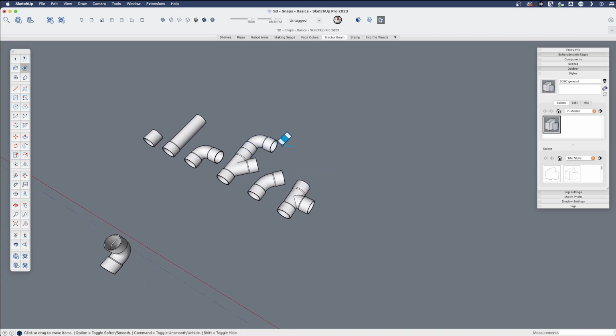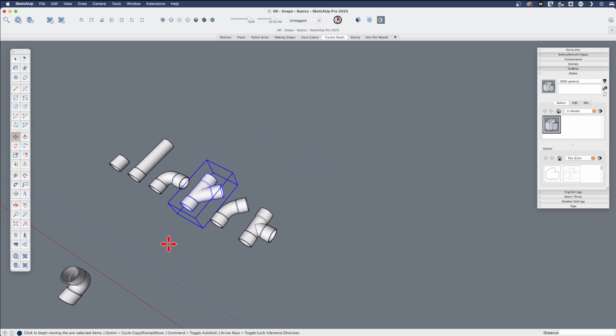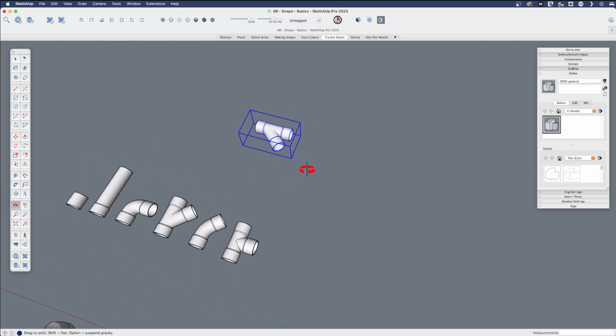And one of the ways that that could be useful to you, let's make a copy of this piece out here, change it, and let's say that I am going to copy a few of these. Now, if I use the move tool, one of the options is to cycle through copy and stamp. So if I do that before I've selected it, copy, stamp, so I'm going to stamp this, and from here, it's going to keep repeating.